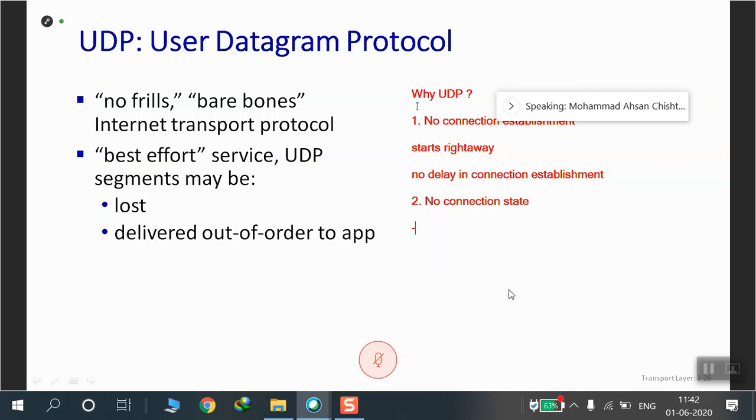So in UDP, when we say no connection state, we do not have to maintain any connection state. It does not track any parameters. And what parameters? Like I said, the send and receive buffers, the parameters of the congestion control mechanism that we have, and the acknowledgement parameters that we have.